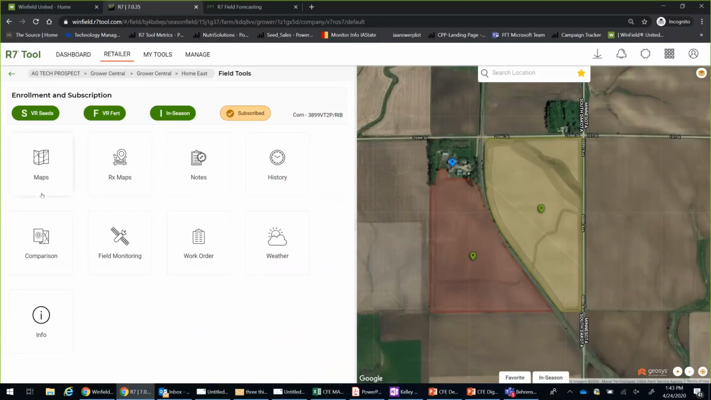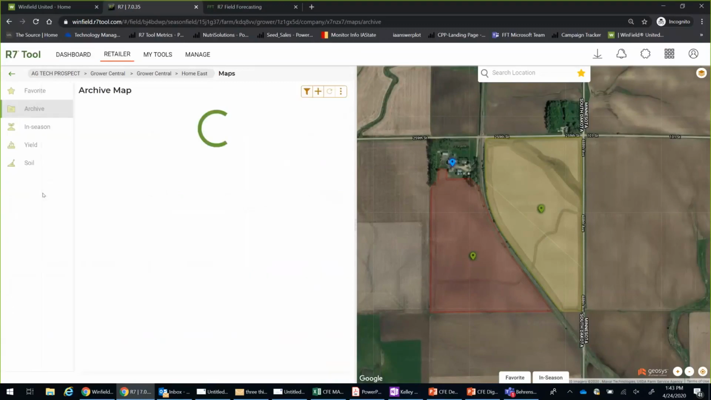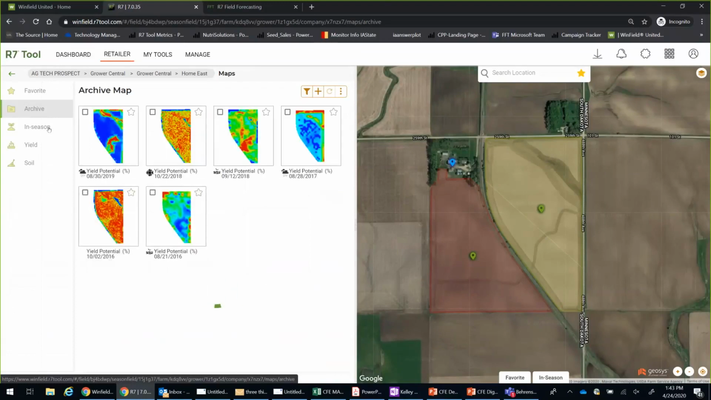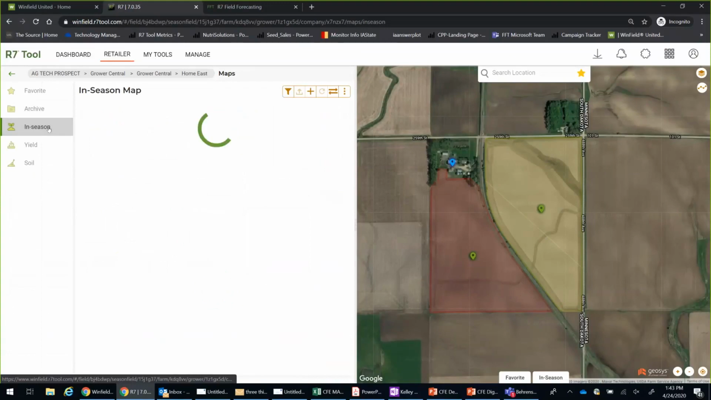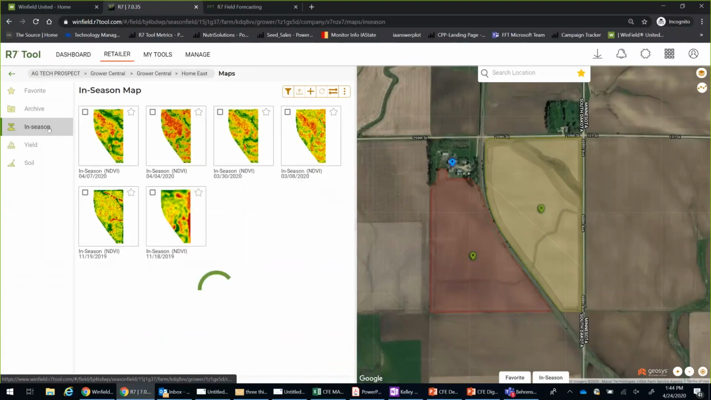When it comes to maps, for example, you can come in here, and you can see that your archive maps are still here, just like they normally were from years past in the R7 tool, as well as in-season maps. If it's a new seasoned field, sometimes it takes a little bit to load the imagery in. Like I said, our imagery hasn't technically shut off, so you're still going to see some images, like you can see here from November all the way into March and early April.